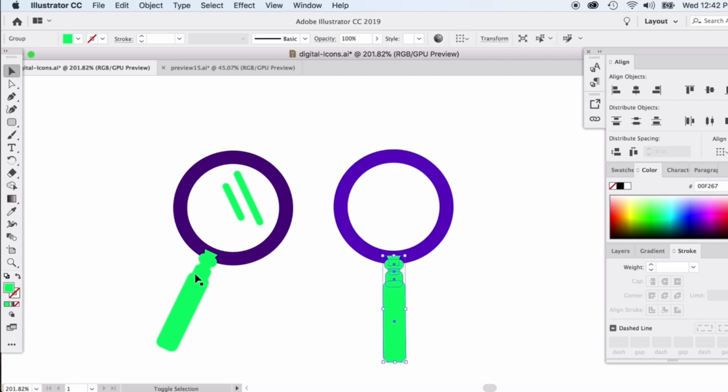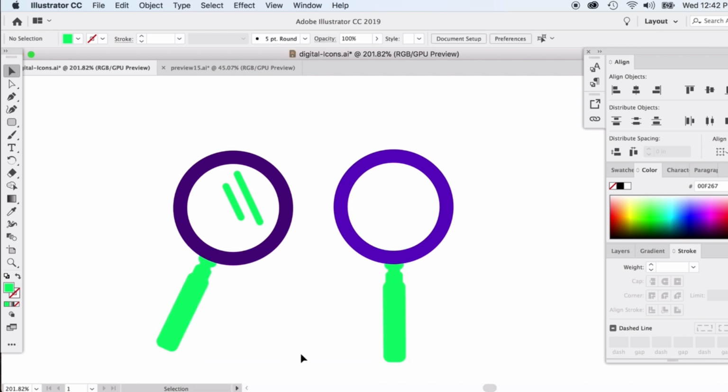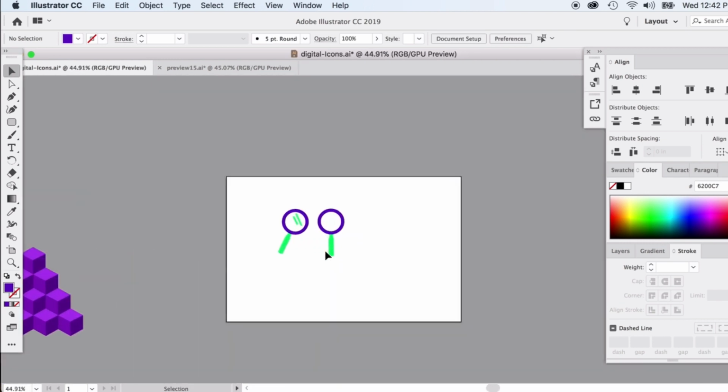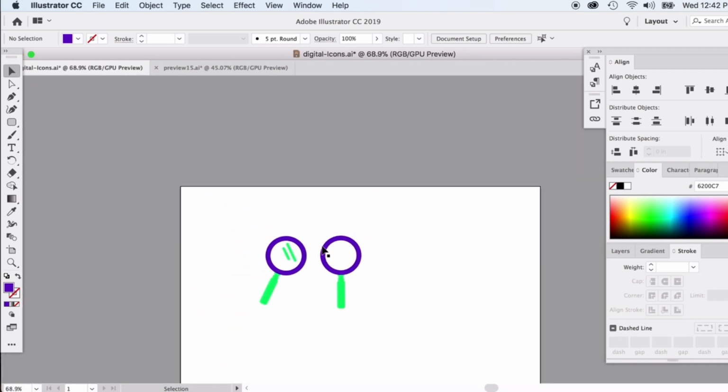So now I can click on these. I can right click, arrange, and I'm going to send it backward into the layering system. So now you can kind of see the two-toned look. So here's kind of how it looks zoomed out. And so another thing I want to do is go ahead and set my first artboard for my first icon.